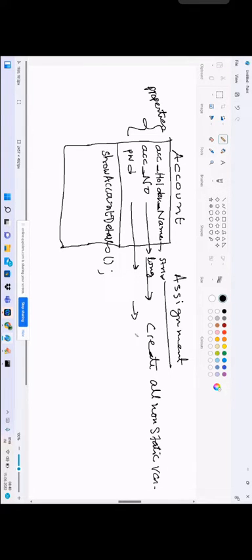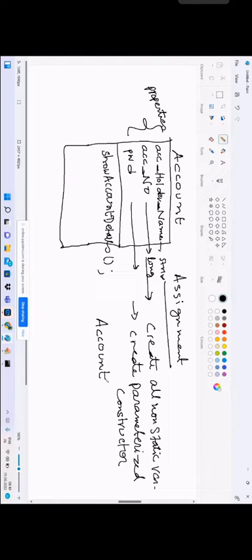After that, what you will do? You will create a parameterized constructor. In the parameterized constructor, what will be the name of the constructor? Account, same as the class name. And what you will take? String account holder name. Then account number, and then password. Okay, guys, you add available balance also, because the account will show available balance.